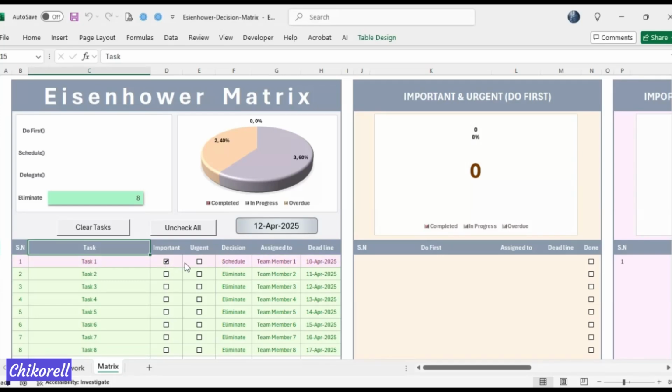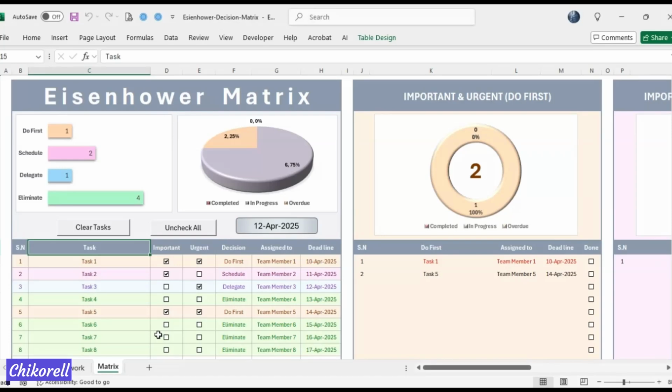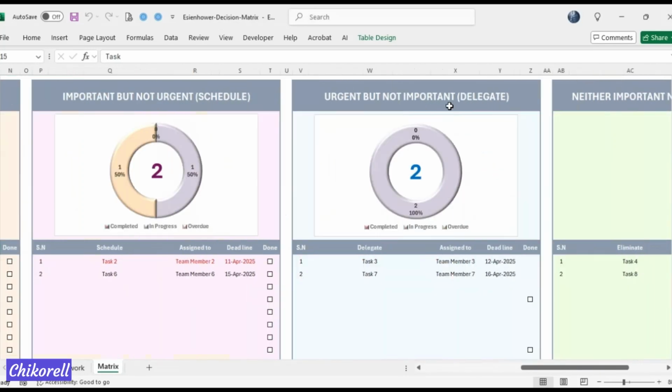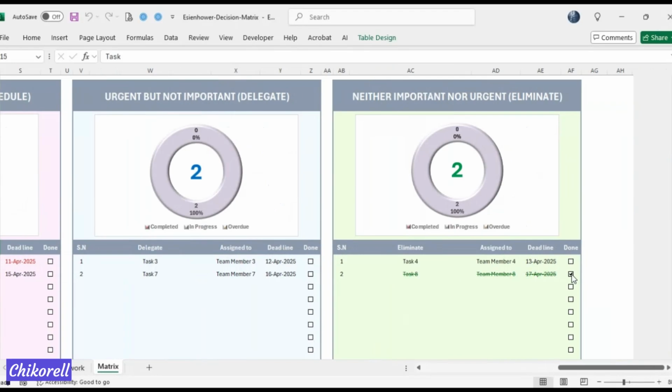Ready to reclaim your time? Grab this spreadsheet today. It works in Excel and Google Sheets. Perfect for solopreneurs, teams, or anyone who's tired of feeling overwhelmed.